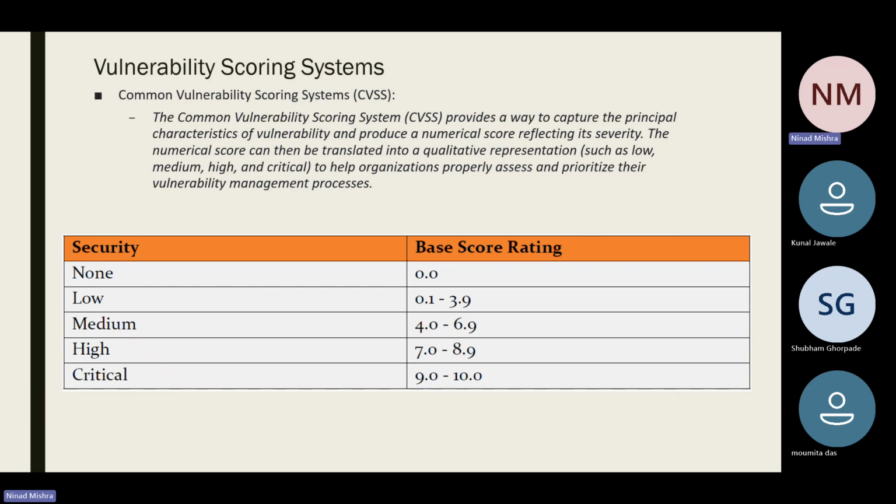So 0.1 to 3.9 will be low. 4.0 to 6.9 will be medium. 7.0 to 8.9 will be high, and 9 to 10 will be critical.